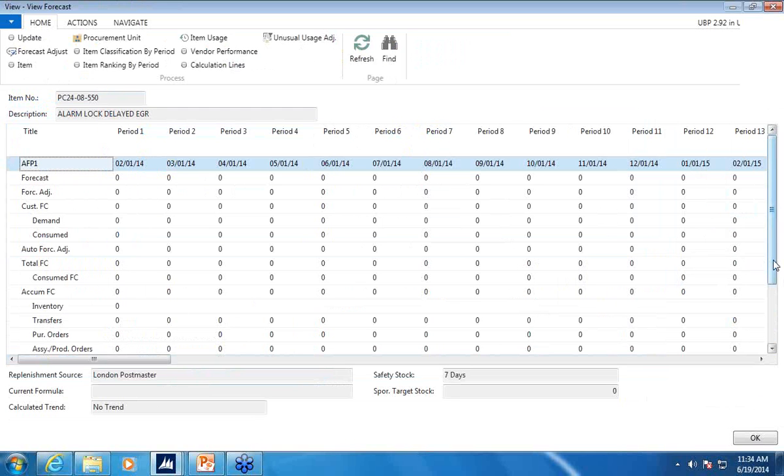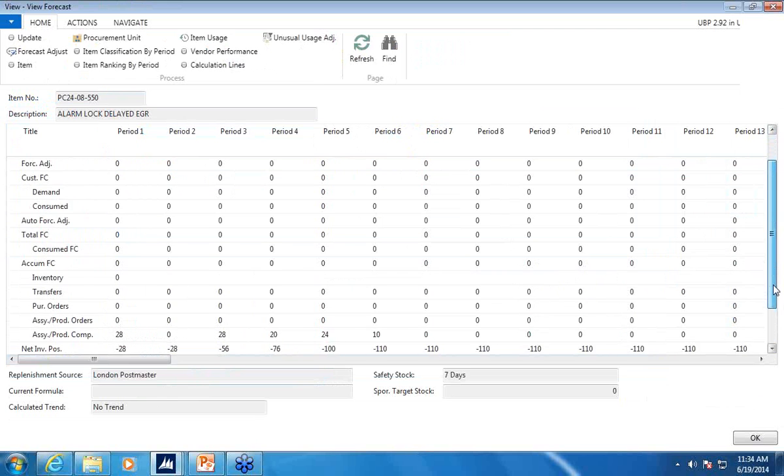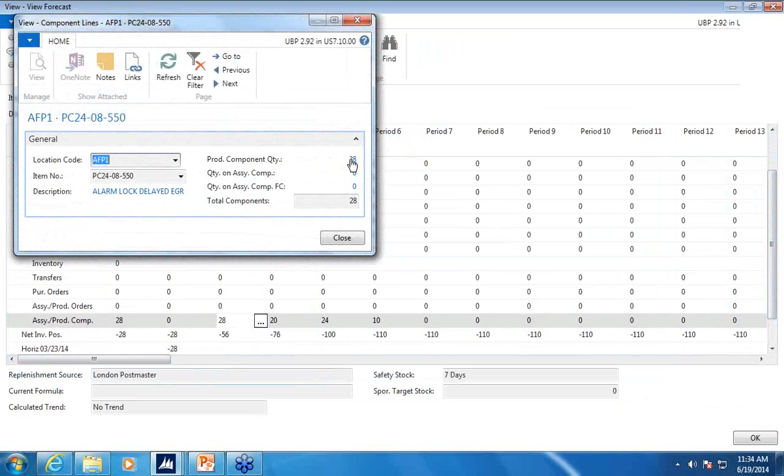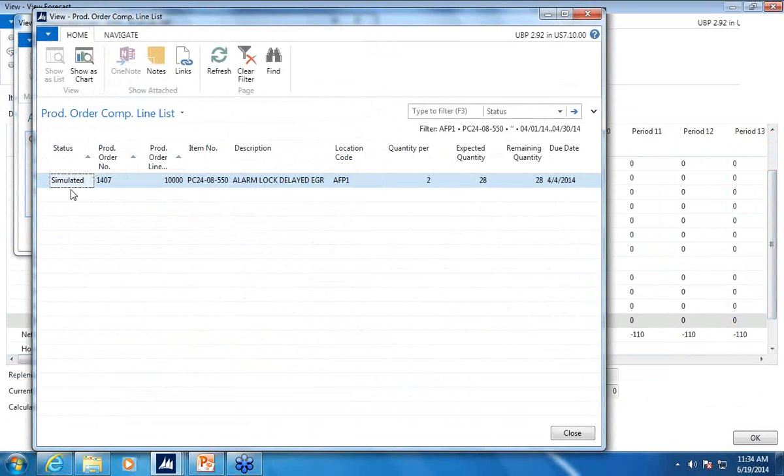But if I look down further on my forecast screen, I'll see here in the line of assembly and production components, here I can see the requirements for this item's use as a component in a production item. And if I drill into this, I can actually see the exact simulated production order that shows where exactly this item is needed. So the system will help you to manage the inventory.